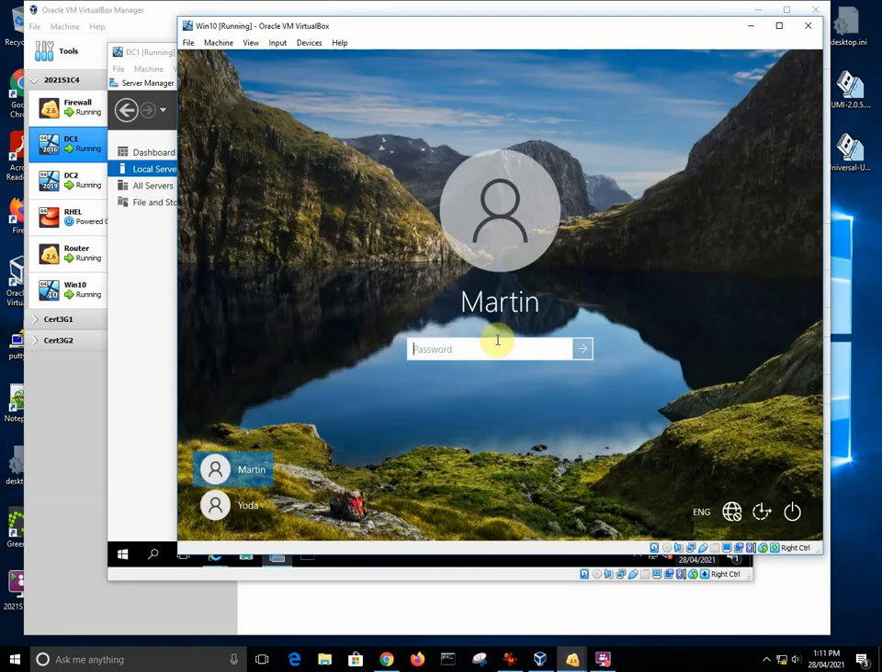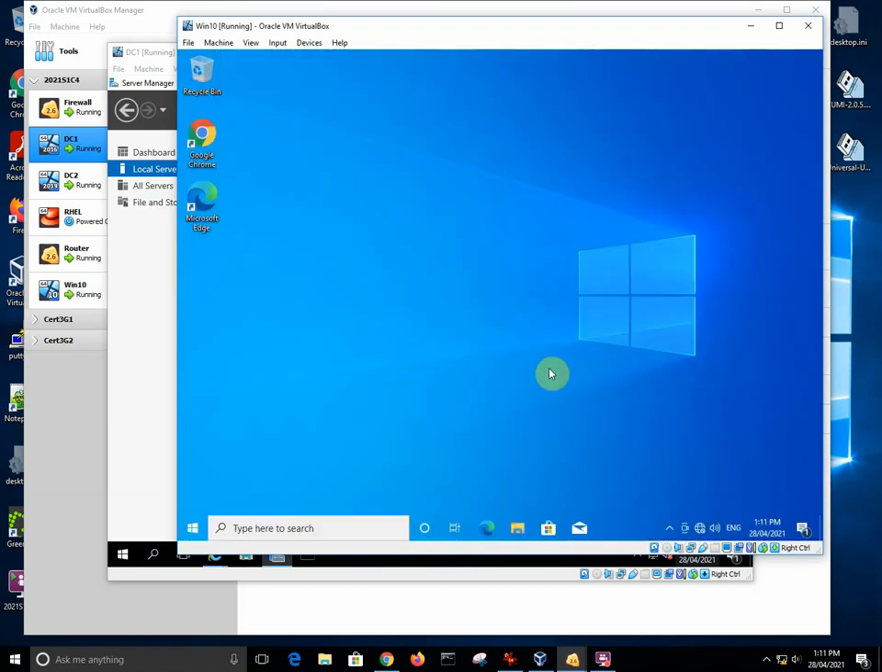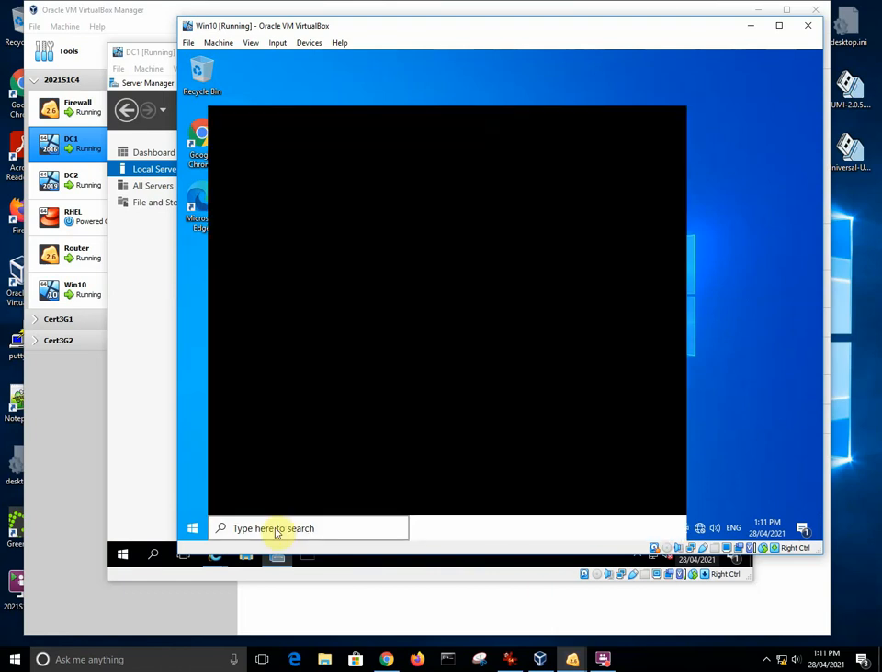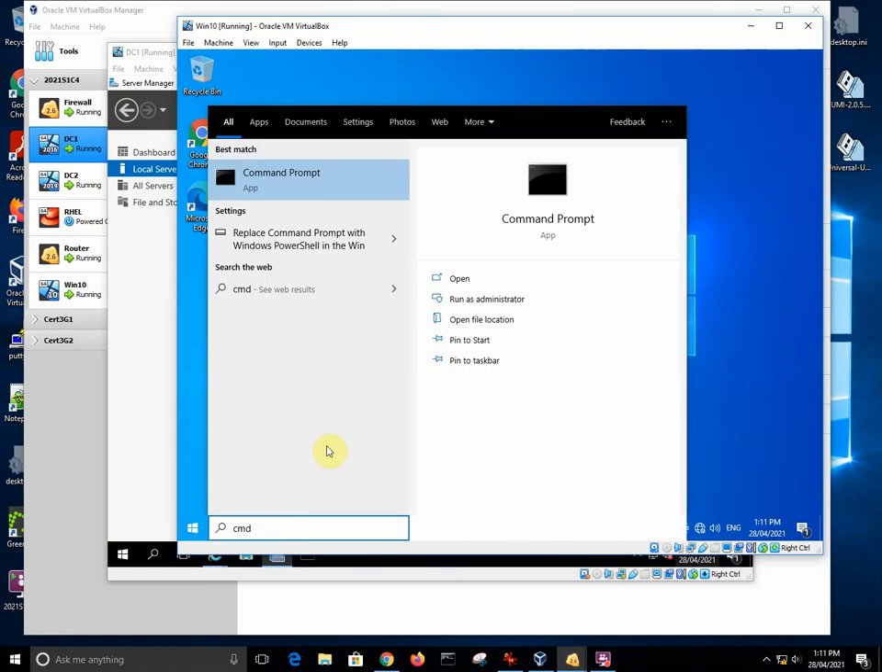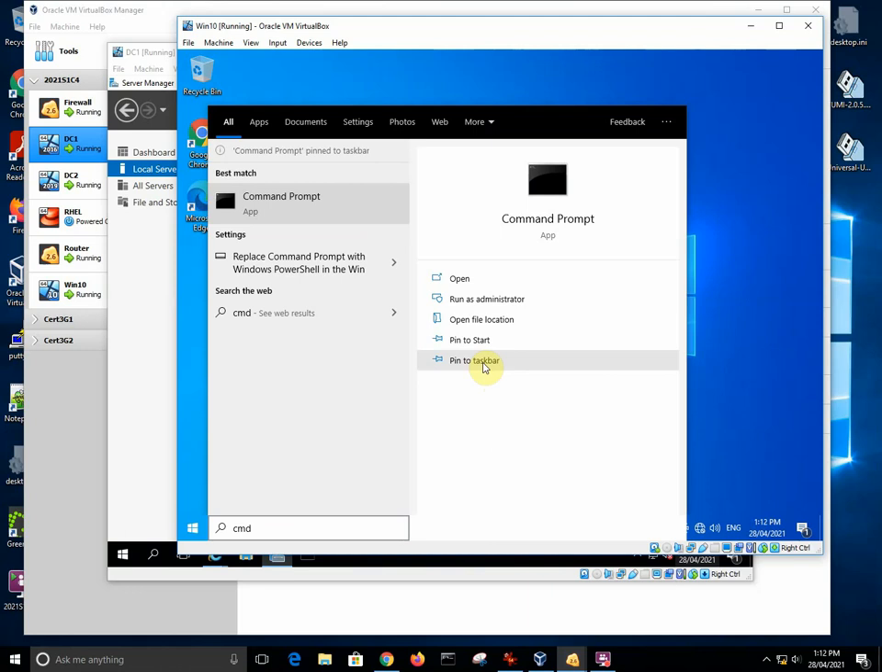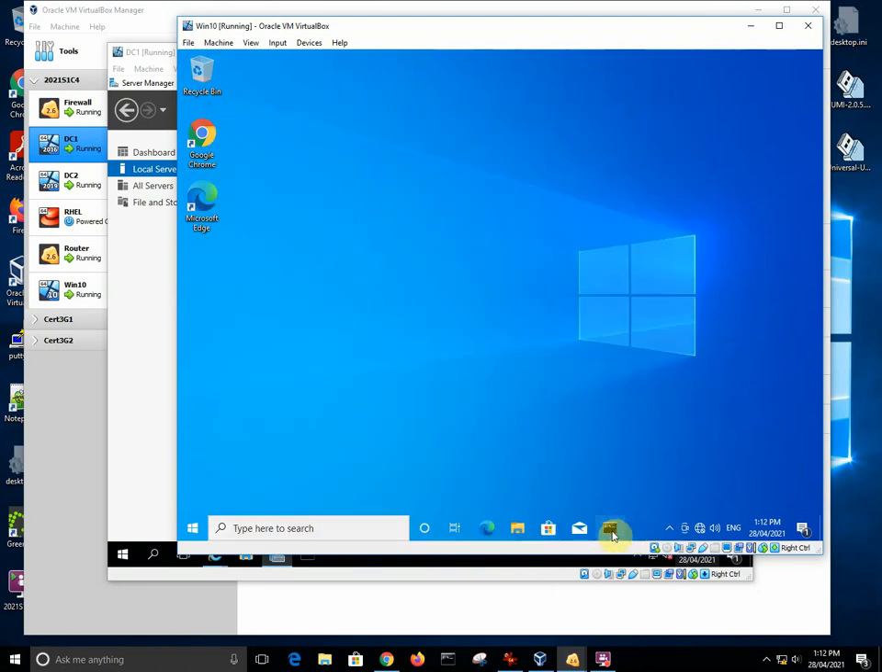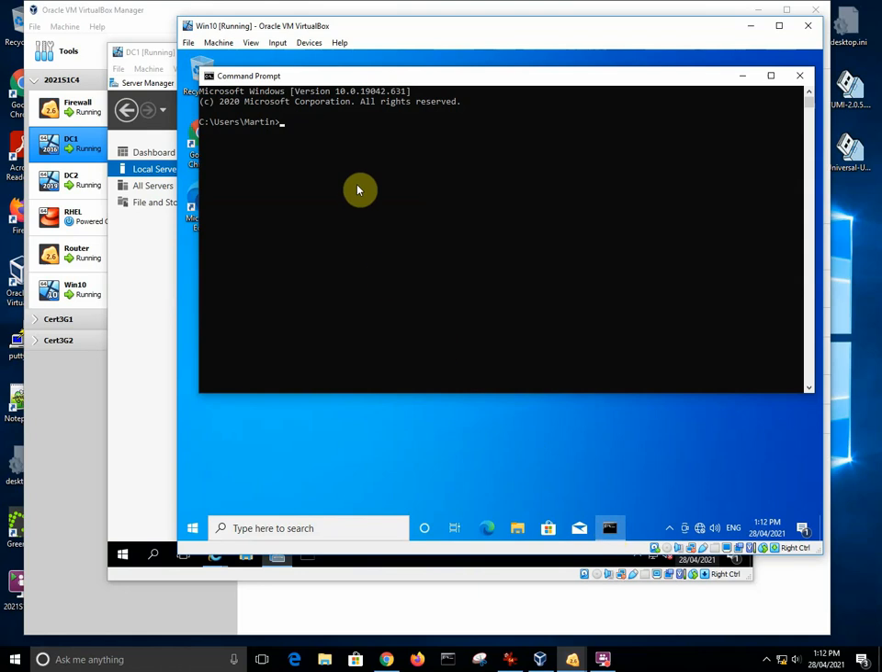Okay, so let's type in the password. Okay, so there it is. And what we want is CMD, command prompt. And I want to pin that to the taskbar so I can find it from now on. And exit out. There it is on the taskbar. So if I open that up, I'll do an ipconfig /all.